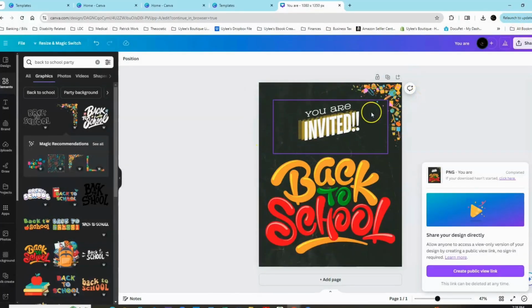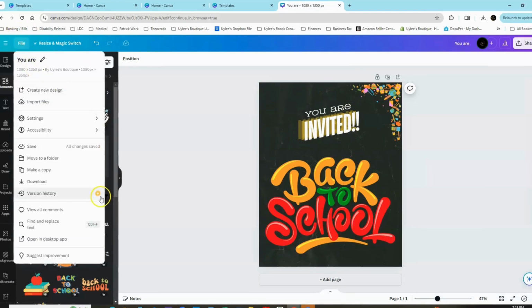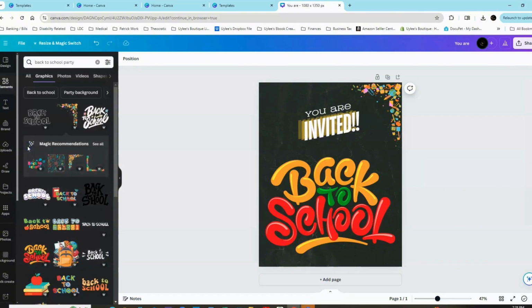Now, if we created this and we want to save it to come back and work on it, we'll go over to File, Save. And that will keep it safe in our project section. Anything that we're working on that we've saved is in projects.